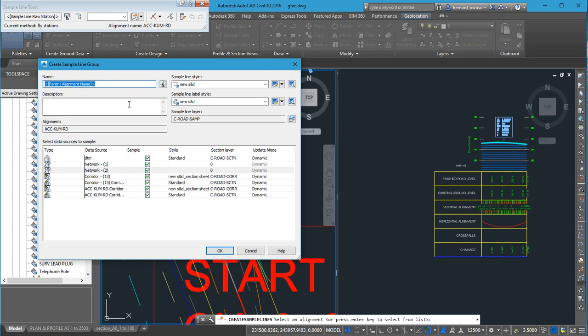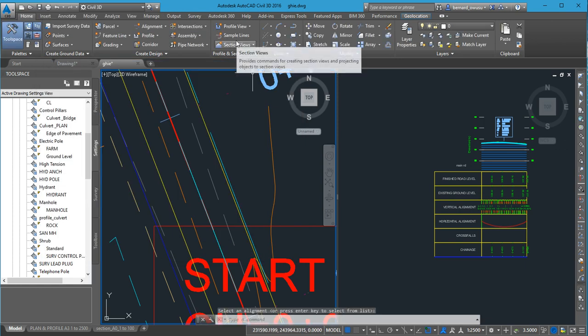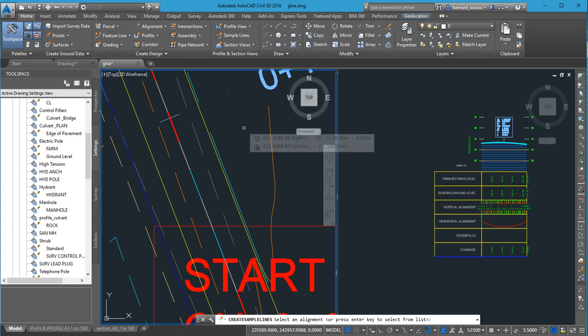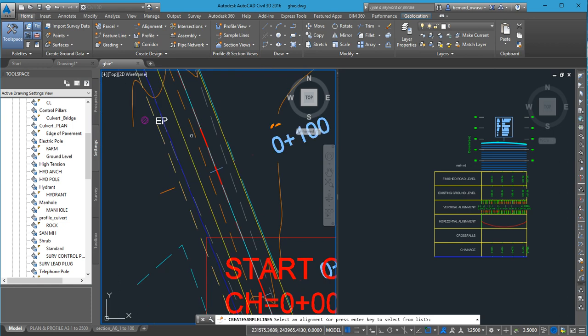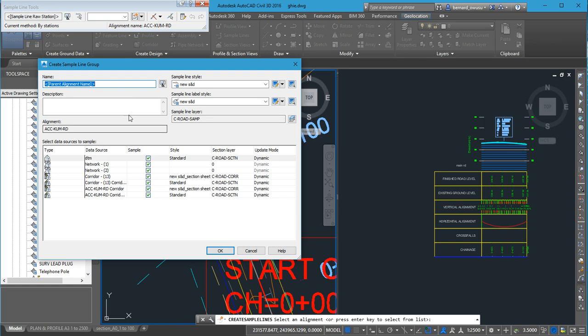Create sample line group. I said, look up, sample lines. You look up sample lines. It is telling you to select or select from a list. And we are going to select the alignment. So select the main, this long alignment. Select it, and this will come.